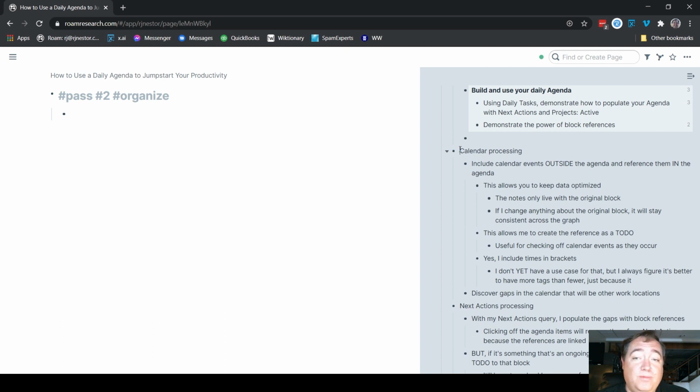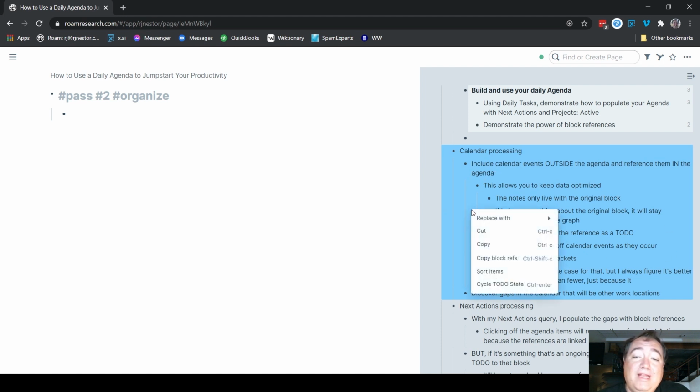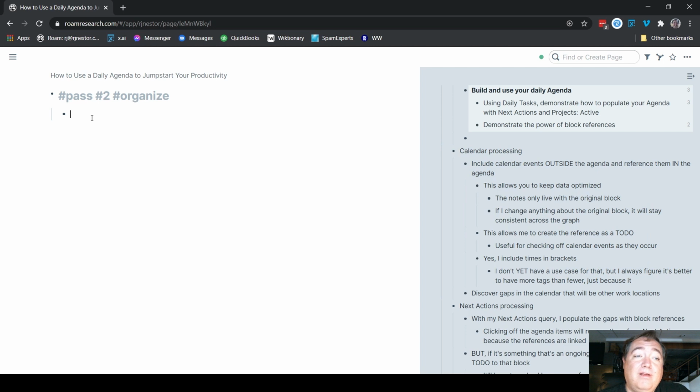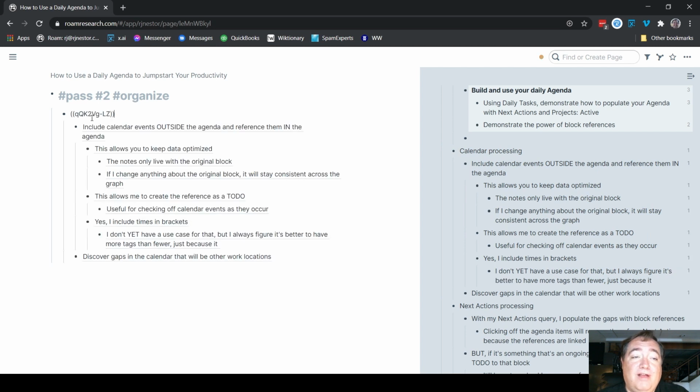What I would do, if I decided I wanted to just pull the whole thing forward to the new draft, is I would highlight calendar processing. I would right click and choose copy block refs. So it's going to copy every reference here, and it's going to bring it over here to the new draft. So now, in this draft, what currently shows is all of these in the old draft or the original, and all of these over here are references to those.